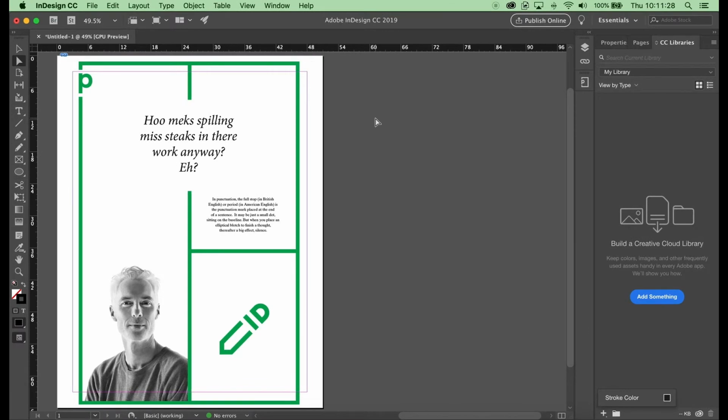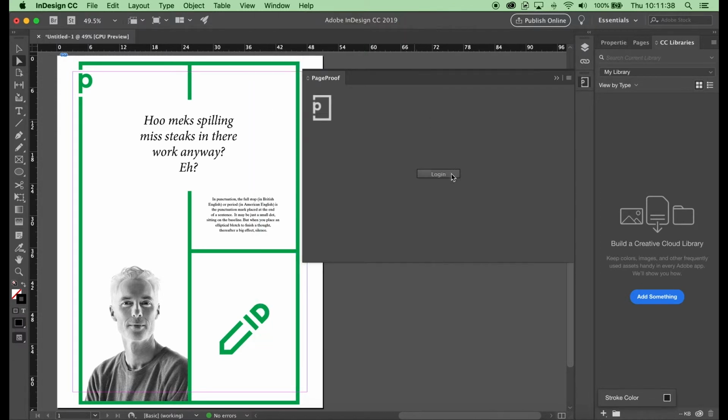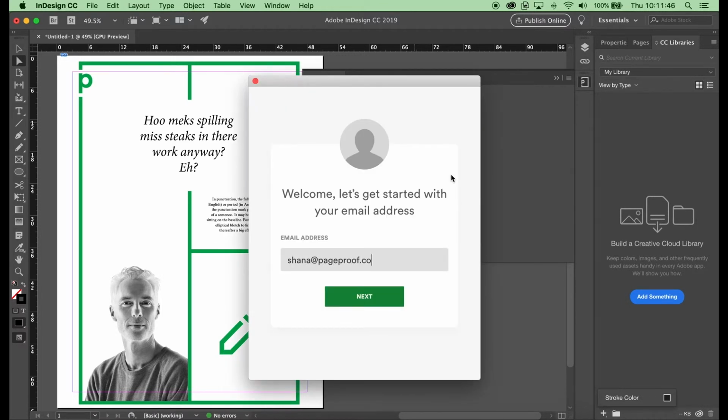Step 1. Open your creative file in your Adobe application. Go to Window, Extension, and select PageProof to open the add-on. Sign into your PageProof account if you've not yet done so.